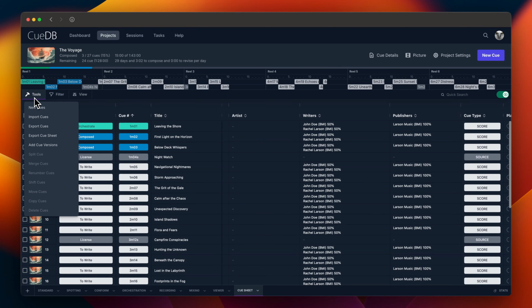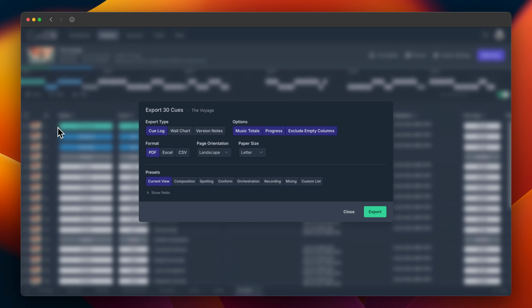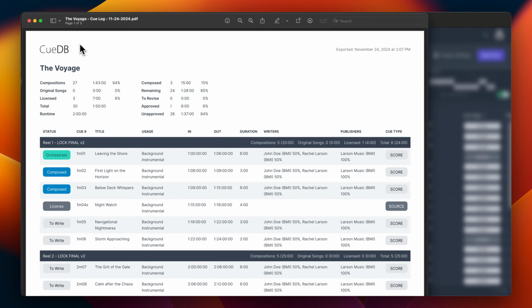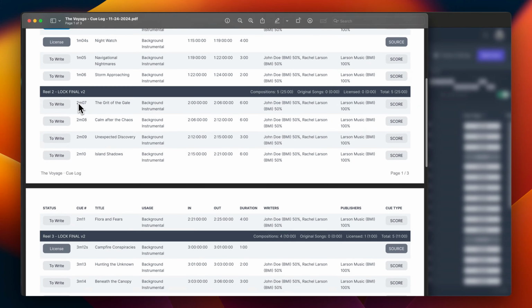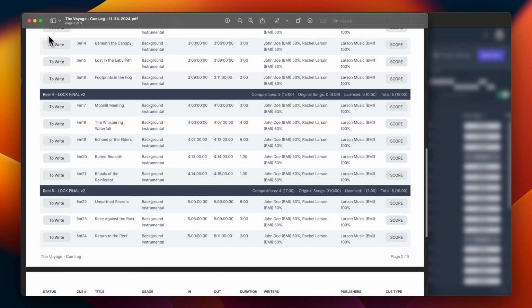From the Tools menu, click Export Cues. The cue log is the closest representation of what you see in the cue overview. It can be exported as a PDF, Excel, or CSV file. Select one and click Export. This is what the PDF version looks like. You can choose if you want to include music totals and progress information.